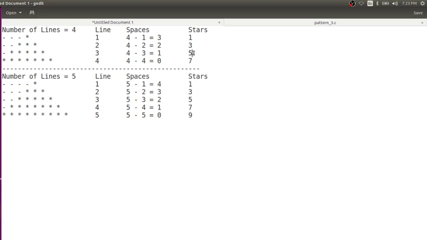pattern out here. The pattern I have observed is 2 into current line number, right? What is 2 into 1, which is 2, okay, minus 1 will give me 1. Again 2 into my current line number, 2, which will give me 4, minus 1 will give me 3. And again 2 into the current line number, which will give me 6, minus 1 gives me 5.